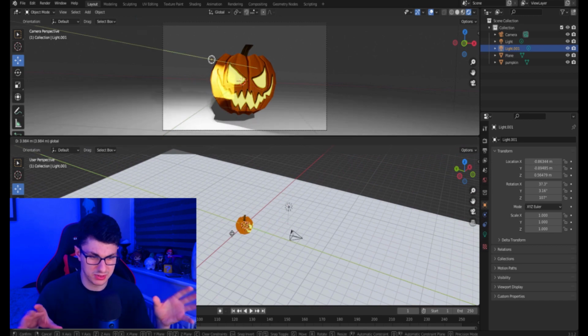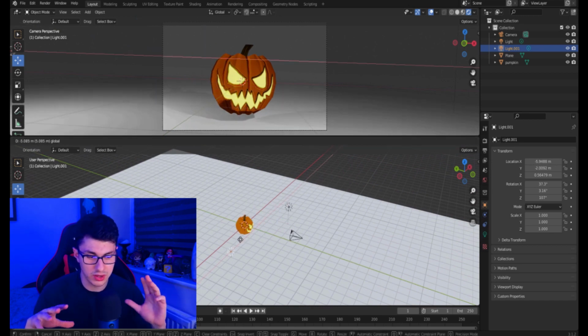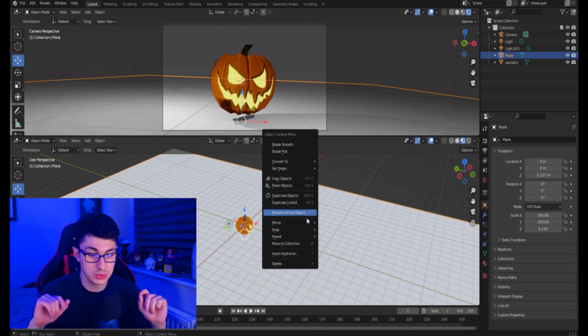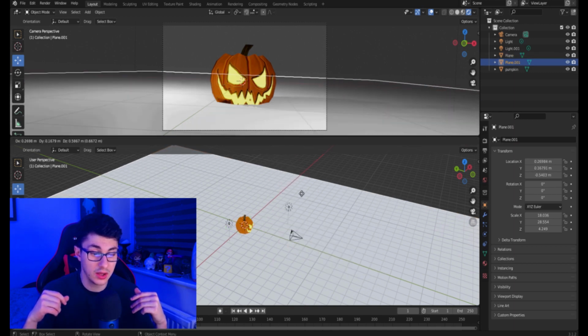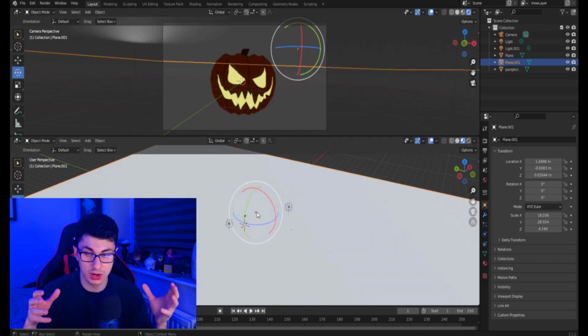And yeah, just play it. It's a lot of trial and error with the lighting. Trust me, this is the part where you need to really focus and make sure you get it all right.